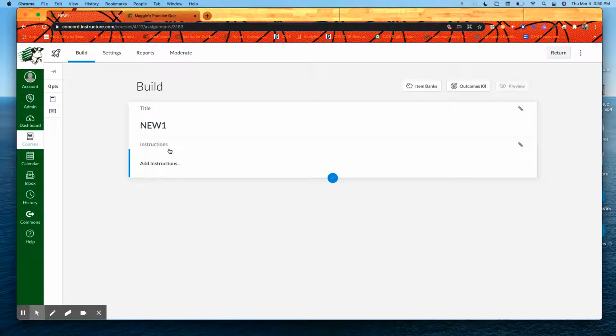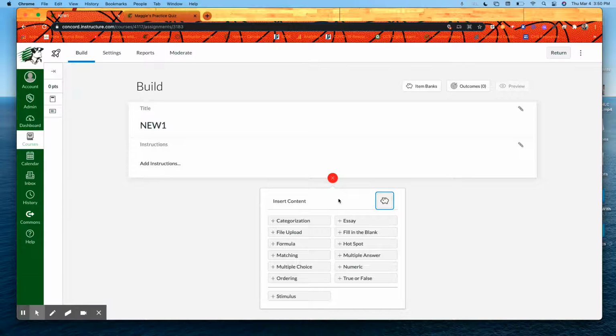You also will see a spot for instructions. You can add instructions for the entire quiz right here where it says instructions. Below that, you'll see a blue plus. When you click on that, you're going to see all of your question type options here.